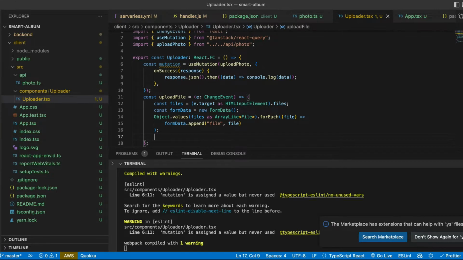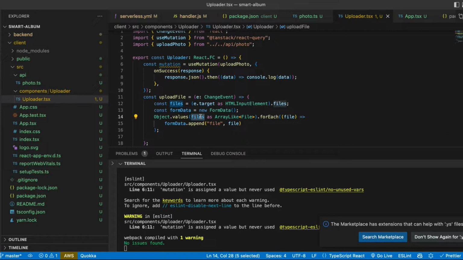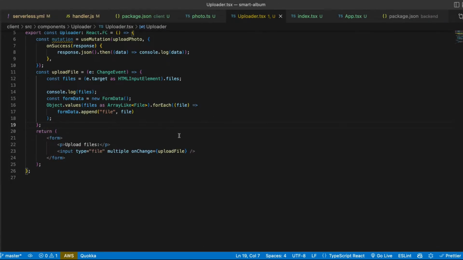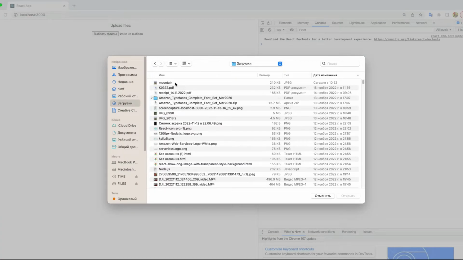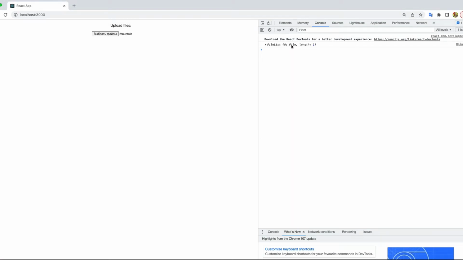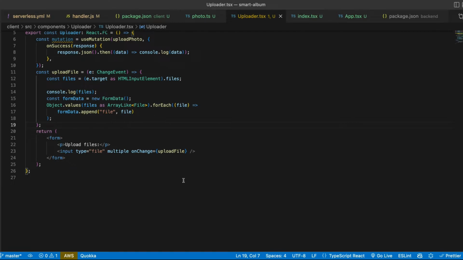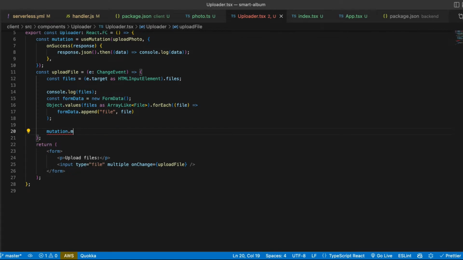to make TypeScript happy, because our files, if we console log it, so now if we go to our browser and try to upload files, we will see that we get an object with the type file list. It's not a classic array or object. It's a special type, so we have to typecast it here. And now we can just call our mutation here and pass form data.